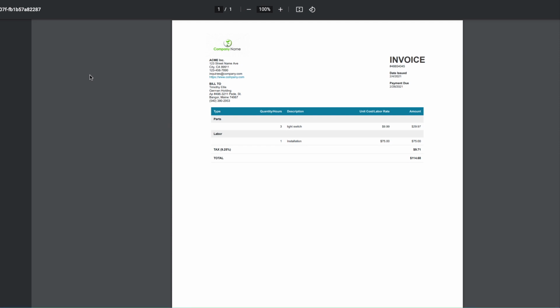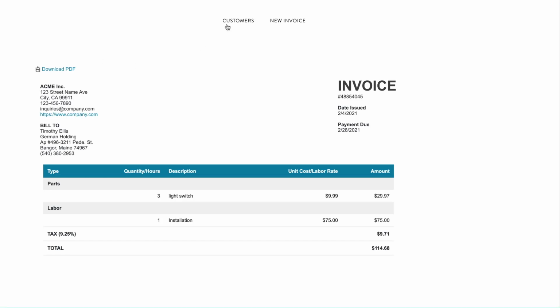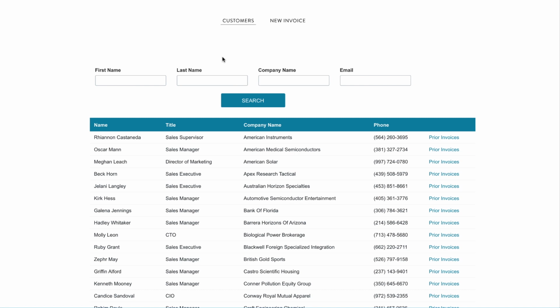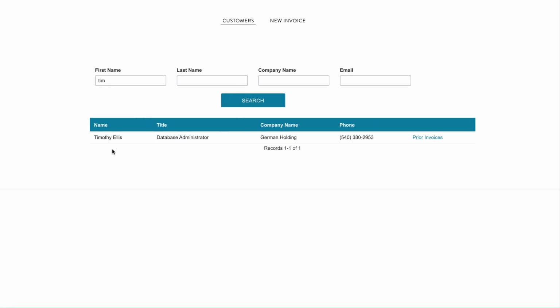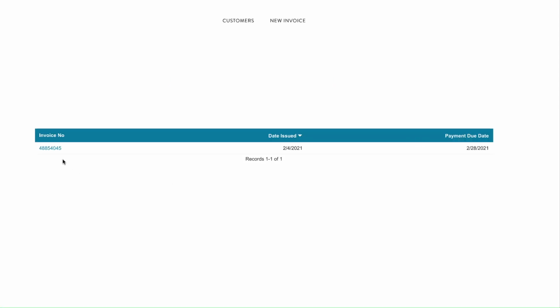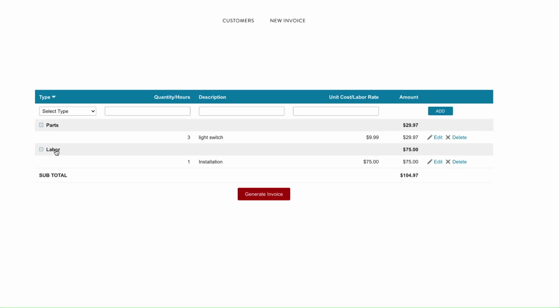If you want to modify this invoice, let's say you need to make some updates to it, you can go back to your application, go back to customers. Let's quickly find Tim. So there's Timothy Ellis. I can go to prior invoices and be able to pull up that existing invoice that we created just a minute ago. I can open it, and here I can modify the invoice, I can add additional items, I can remove items, and I can once again generate the invoice if I need to update it and send the updated version of my invoice back to my client.